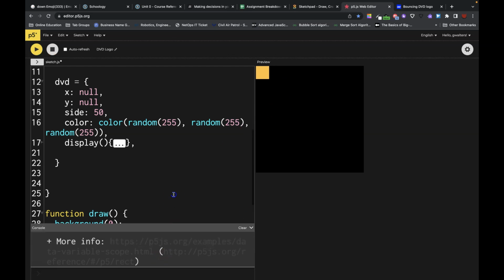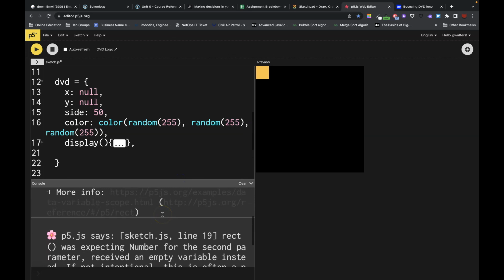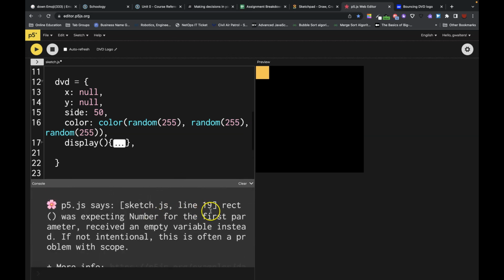I'm getting an error. Let's see what our error is. It says sketch line 19. Vector is receiving number for the first parameter, received an empty variable instead. Okay. It's because null doesn't exist.